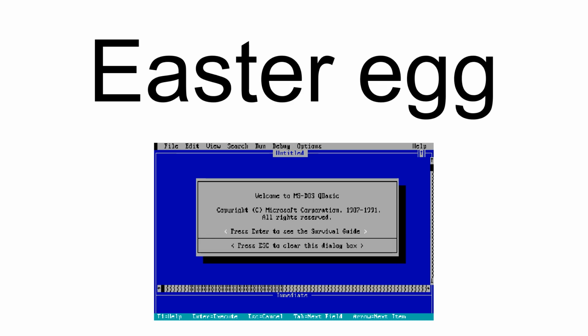QBasic has an Easter egg. To see it, press and hold left Control plus left Shift plus left Alt and right Control plus right Shift plus right Alt simultaneously after running QBasic at the DOS prompt but before the title screen loads. This lists the team of programmers.